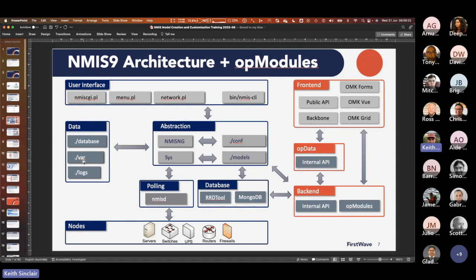Now the user interface: users come into the user interface, and of course we have the CGI interface for NMIS9, and we also have a CLI interface. So the user interface is both command line as well as through the GUI, the graphical user interface, and you can ask the system to do things. You can use buttons in the GUI, or you can go to the command line and do things.